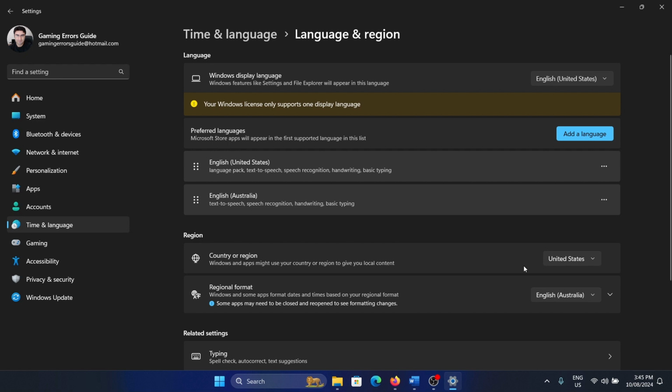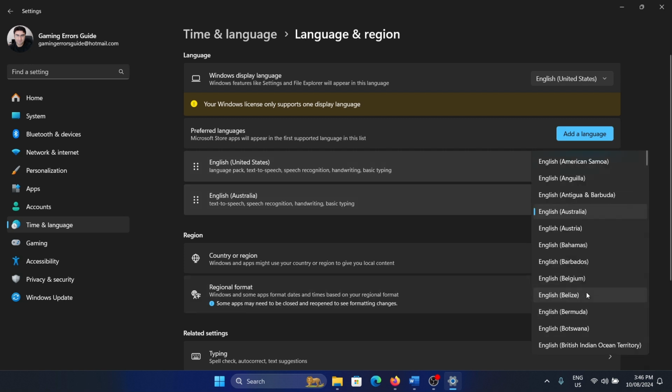Okay, Windows apps will still consider the country to be United States or whatever you have selected, but the regional format for the language can be different. So you can change it to, let's say, English Australia, or you can change it to the Chinese one or anything that you wanted to.